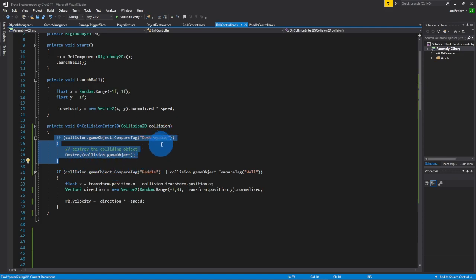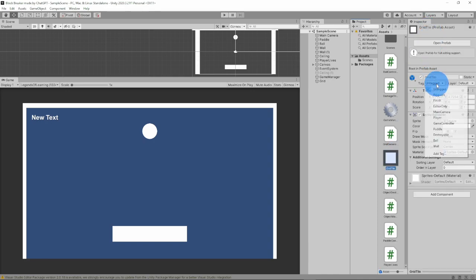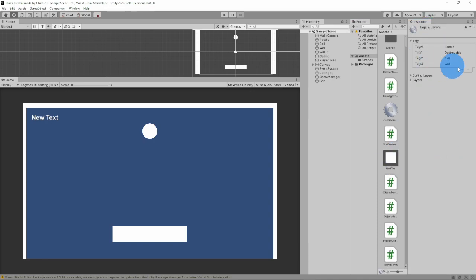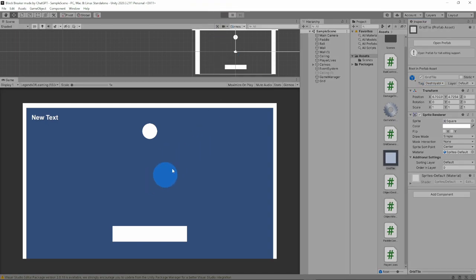So all we need to do is add a new tag called destroyable, add it to the grid tile prefab, and then there you go. So I'm going to change the prefab and add a tag called destroyable. Okay, we're going to give the destroyable tag to the grid tile. And when I hit play and run it, this ball should remove any tiles it hits.